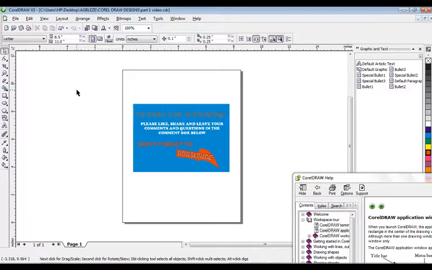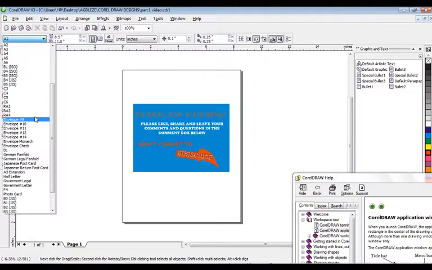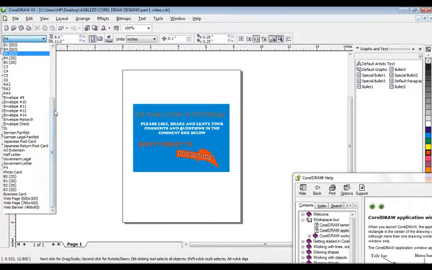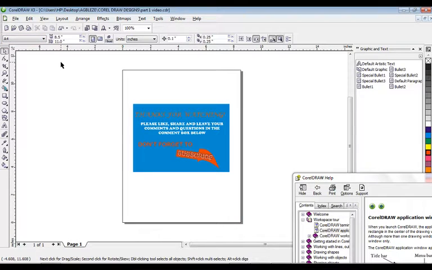The next bar we are going to be looking at is the property bar. And this is the property bar. Right here you can select the size of your drawing window, maybe A2 or whatever the size might be. So that's where you select the size of this. This is the drawing window. You can select the size, or you come here and enter the size directly.